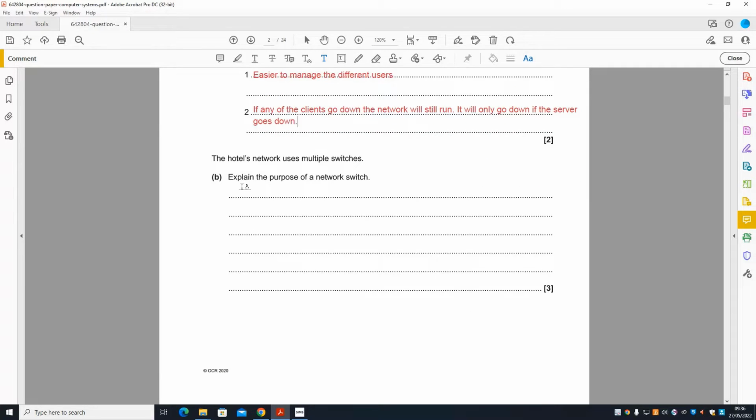Part B, explain the purpose of a network switch. So a lot of people will get switches and routers combined. So the whole purpose of a switch is they connect devices together to form, and you can say this forms a LAN. Okay, and you can say that it transfers data. And when we talk about data in terms of networks, we can say packets between the devices on the network.